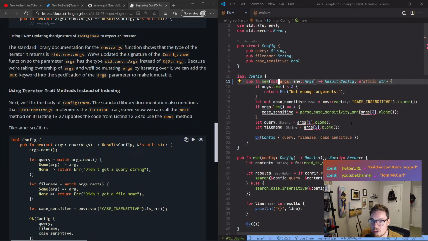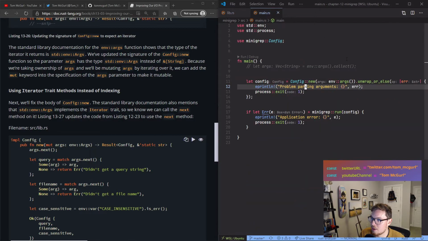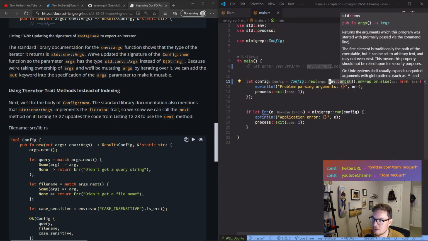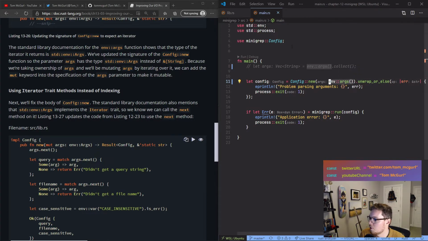Because we're taking ownership of args and we'll be mutating args by iterating over it, we can add the mut keyword into the specification of the args parameter to make it mutable. Okay, how do we know it returned env::Args? Well, we can actually just hover here, or you can look here and see that this returns Args, and you can actually hover over this bit, and you can see it returns std::env::Args, right? So pretty cool.